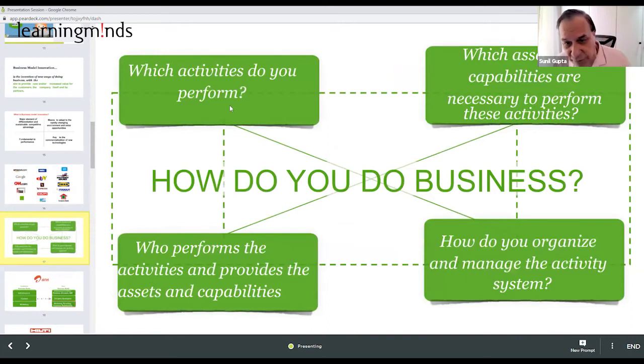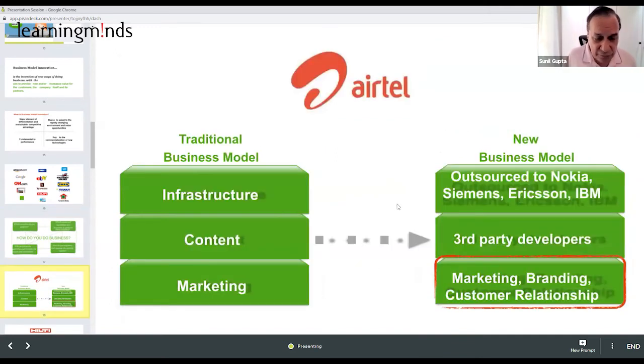So what activities do you perform? How do you do your business? Supposing you're a pharma company, how do you do your business? You're doing pharma formulation, and then pharma marketing, and then pharma distribution. Which assets, what abilities do you have? What capabilities do you have that you can enhance? Who performs those activities? How can you enhance that? How do you manage a system? Ask questions. Once you start asking questions, solutions are wonderful.